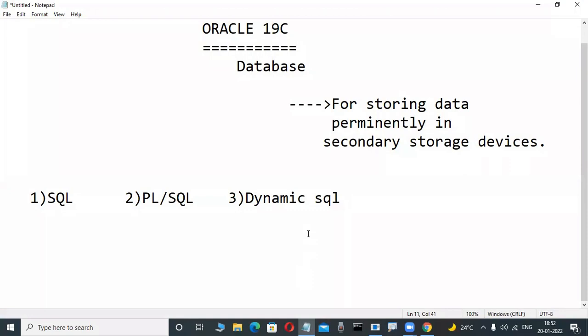First 5 days a week, and later 6 days also, Saturday also class is there, because there is so much syllabus.